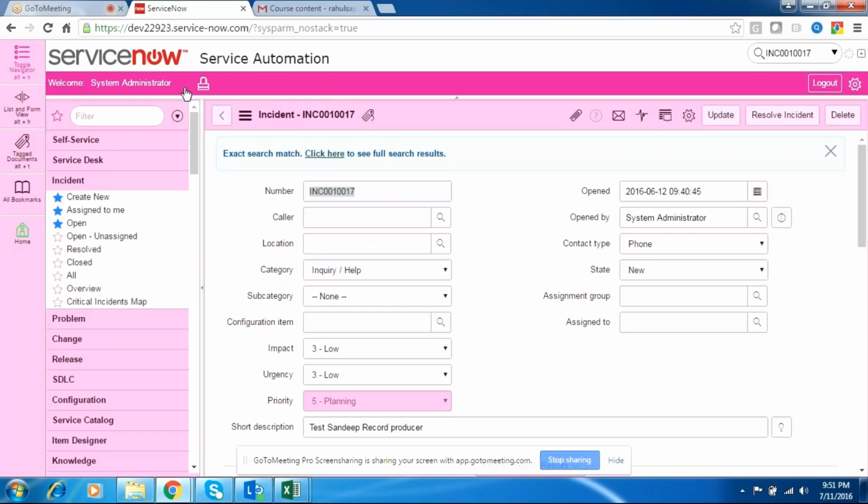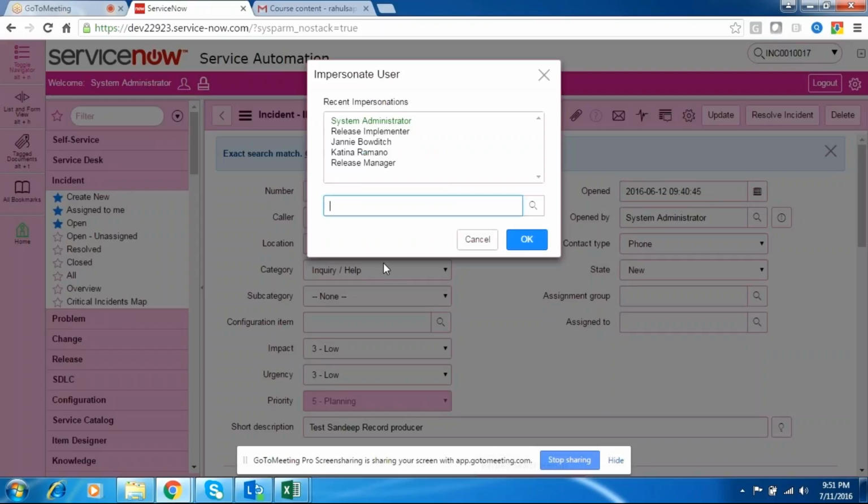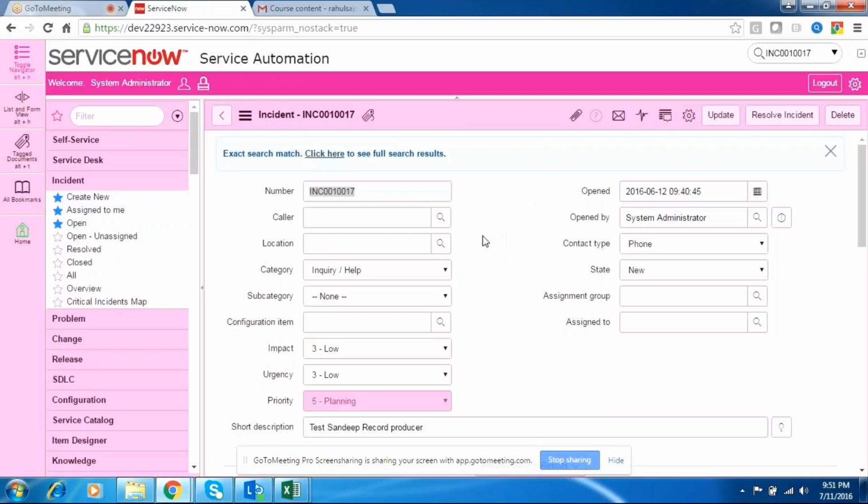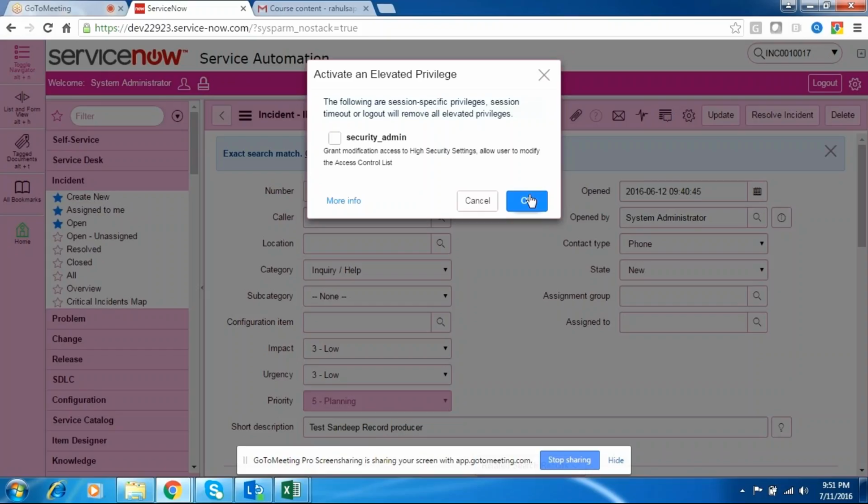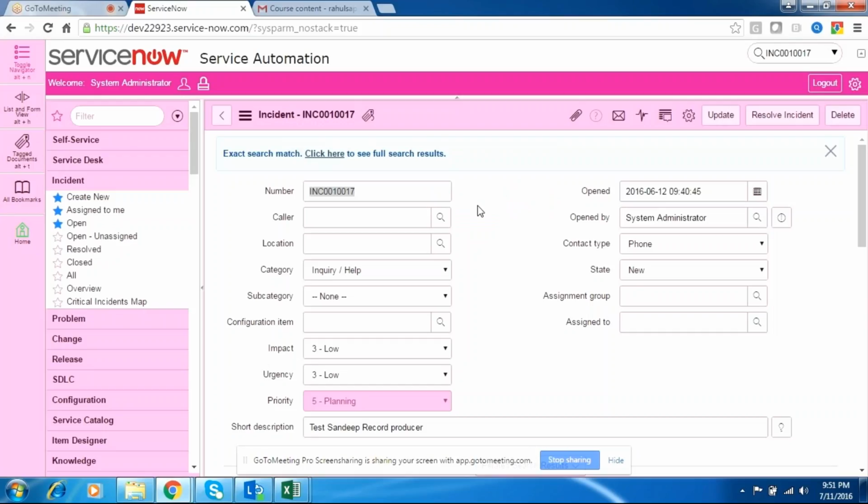Okay, then I have this elevate security. This is the high security plugin we have, so we can enable that security admin, so I can go into any area of the system to modify it. Okay, so this is the overall view. Just repeating once again, this is the left side. This is the right side.